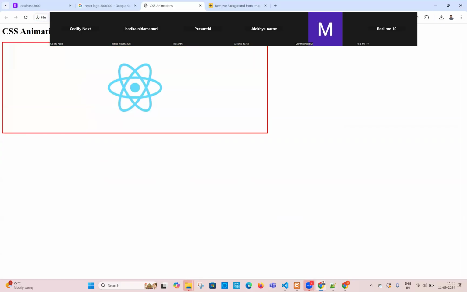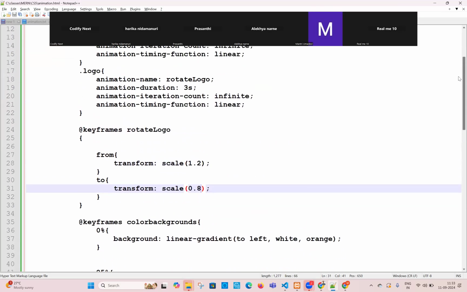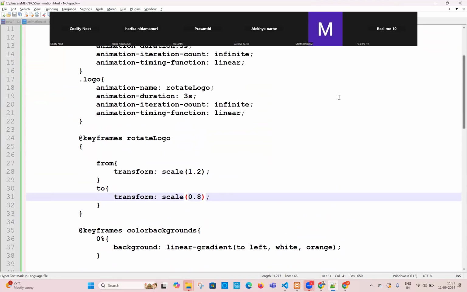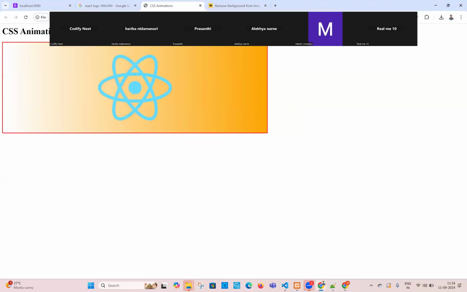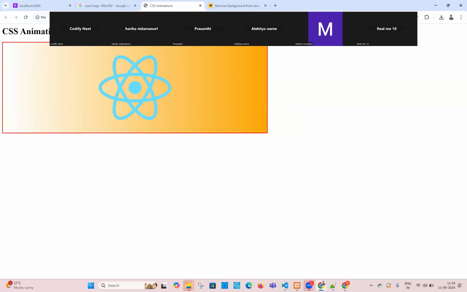Otherwise, you want to make a faster animation. What is the animation duration you set for this logo, Andy? You set 3 seconds, right? Let us set 0.5 of a second. Maybe this will be very fast. What effect is this called?